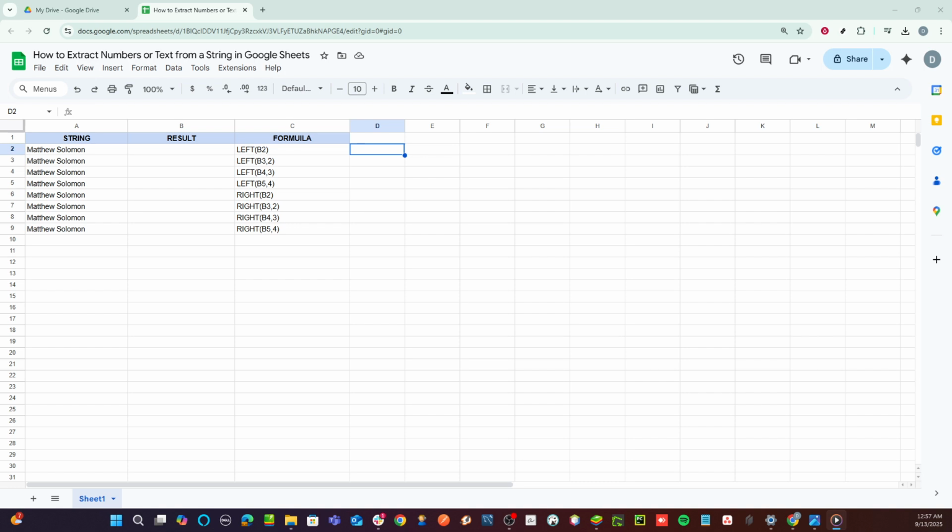First, open the Google Sheet where you wish to perform the extraction. If it's a new project, go ahead and create a new sheet. Once your Google Sheet is ready to go, click on any cell to select it, as this is where we'll begin our extraction process. Now, let's move to cell B2.